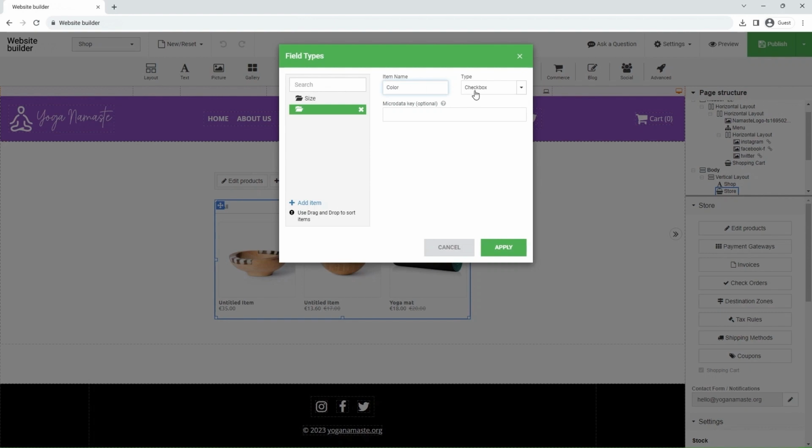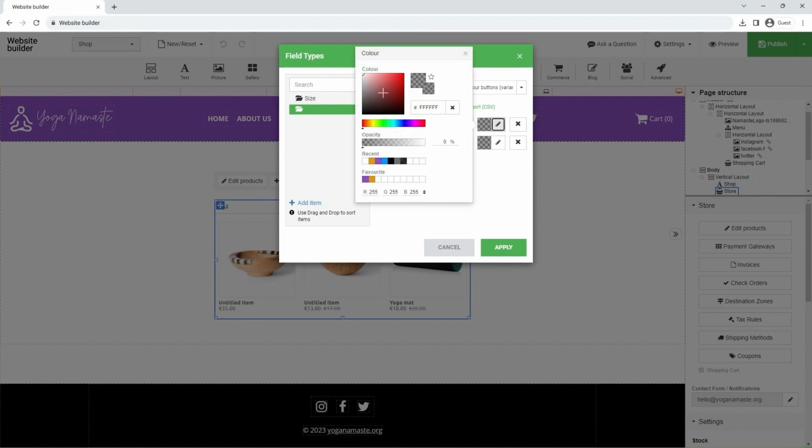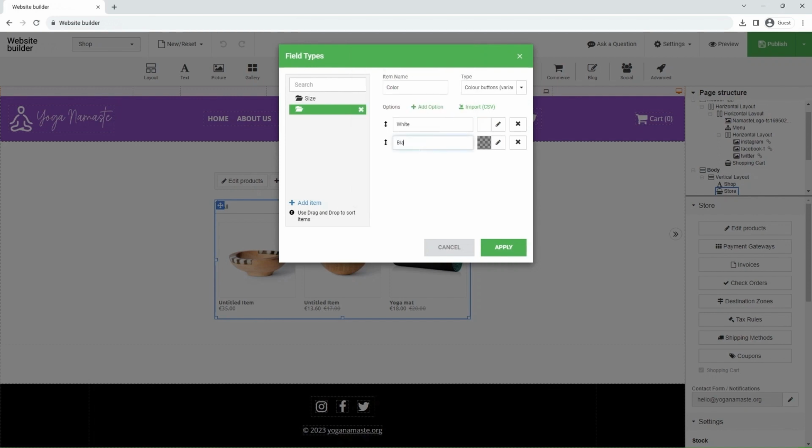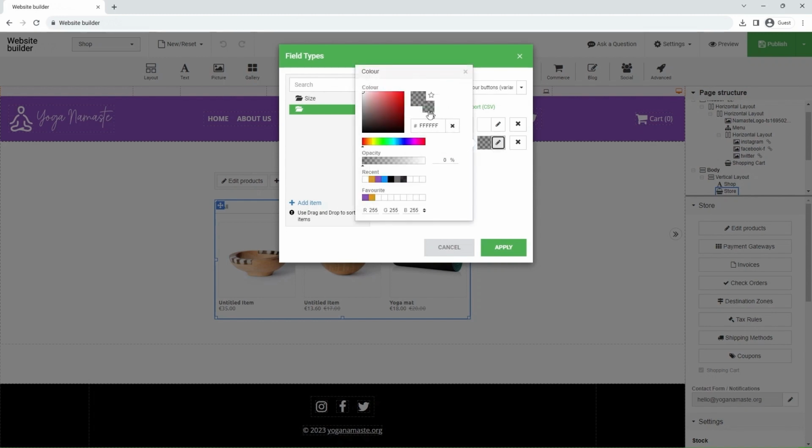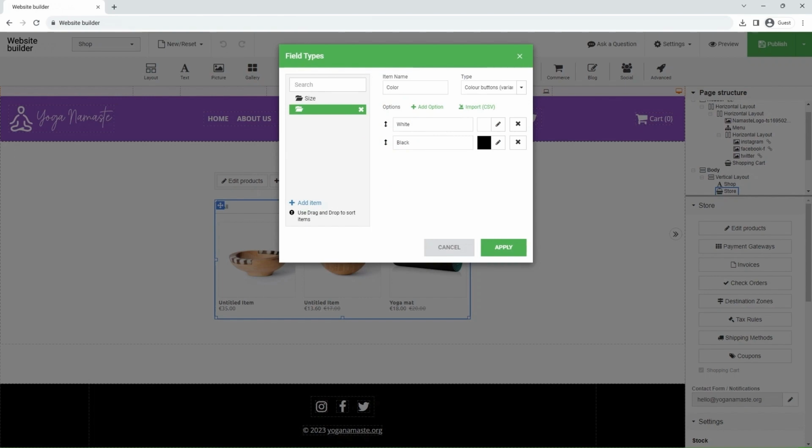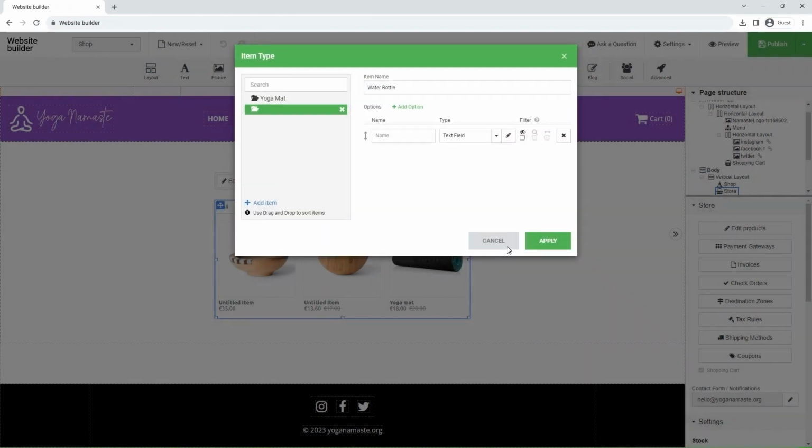After adding a name, in the Type menu, select Color buttons. Click Add Option twice to add two colors, black and white. Use the pen to set the color. Set the type to color, name it, and click Apply.